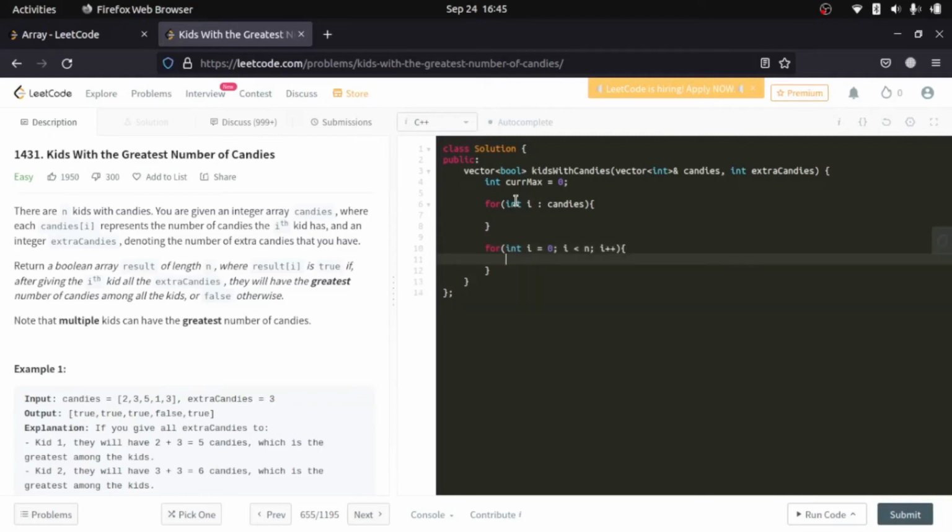But instead of accessing the elements using candies of I and I plus 1, you can directly access the elements by simply the integer I, or whatever integer that you have used. Is that simple? Now current max will be equal to max of current max and I. So at each index it will compare current max and I, and it will assign the greater to the current max. So after this stage we have our maximum.